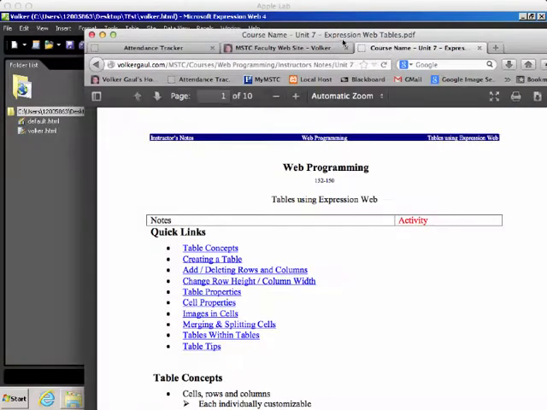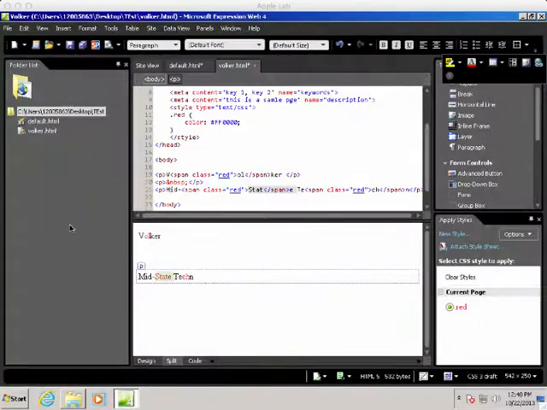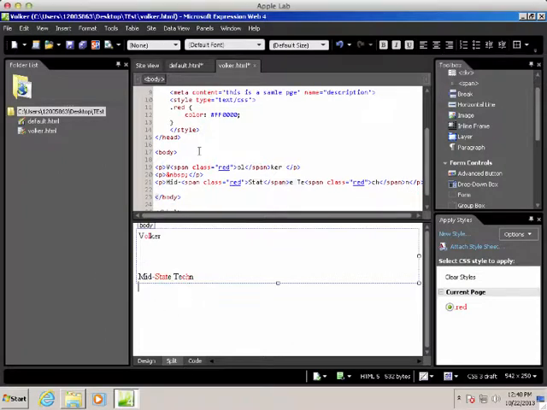Expression Web also allows you to deal with tables. I'm not going to spend hardly any time on this because it's very, very similar to Word. In Microsoft Word, you probably learned how to insert a table. You click where you want the table to go, and then you find the table tool.